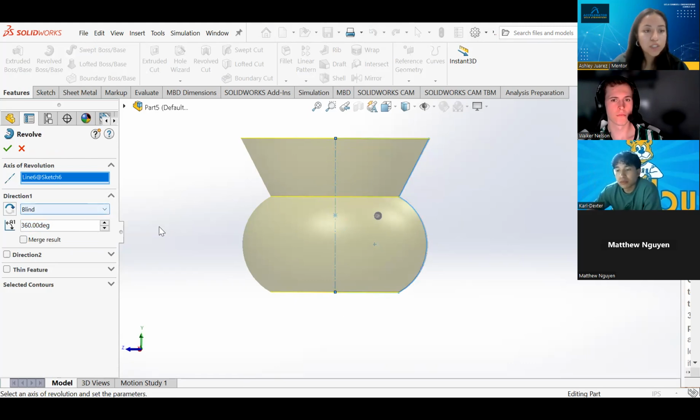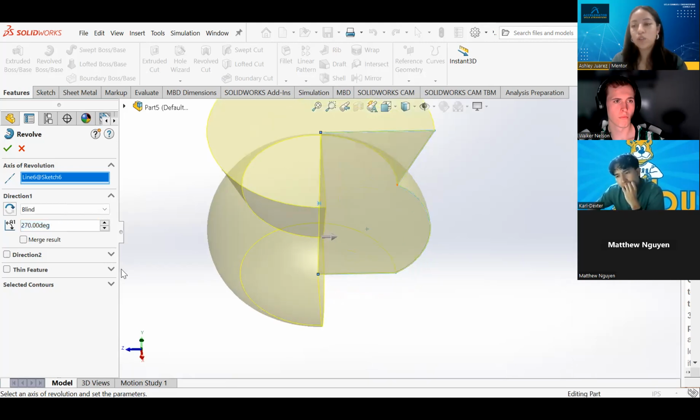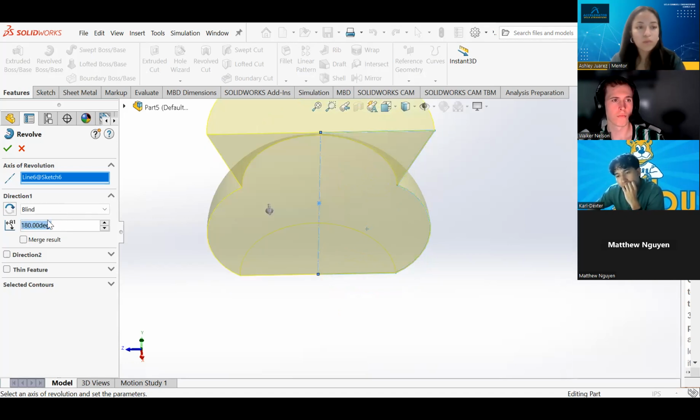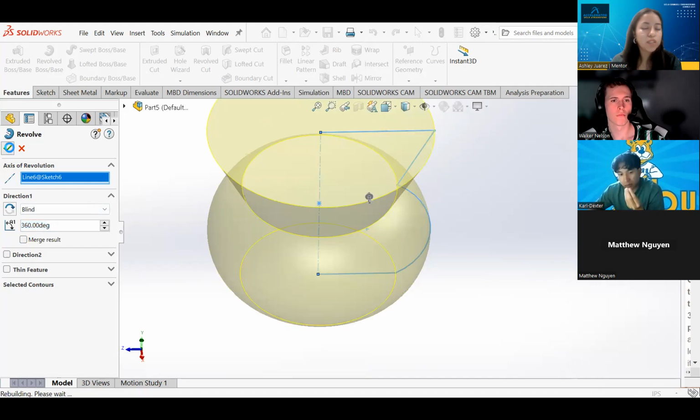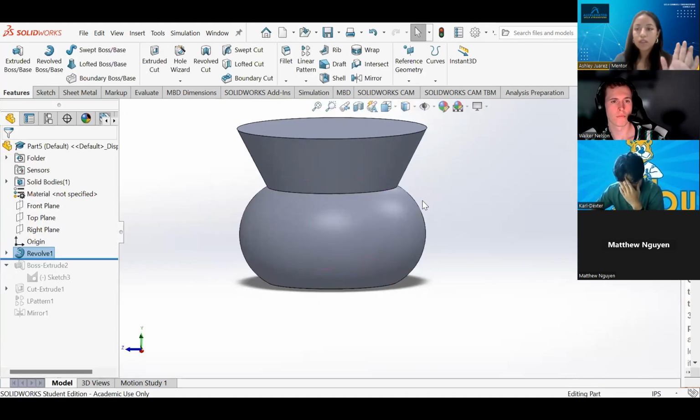It's blind, so it's gonna go all 360 degrees. You change the degrees, you change how much it revolves around this axis. So let's say I wanted to make it 270, it's only gonna go three-quarters of the way. If you wanted to make it 180, it's only gonna go 180 of the way, right? Does that make sense to everyone? Cool. Okay. I'm gonna select okay. And now you have this space.